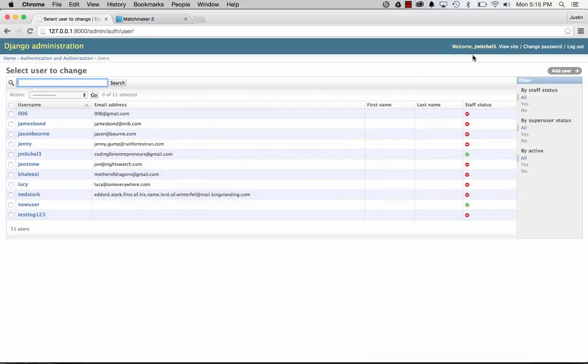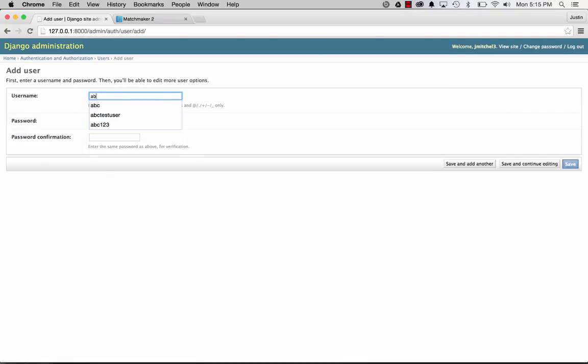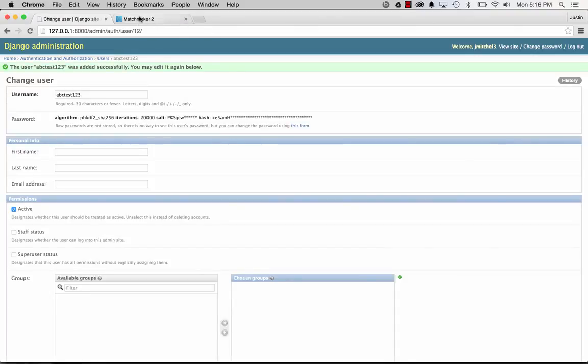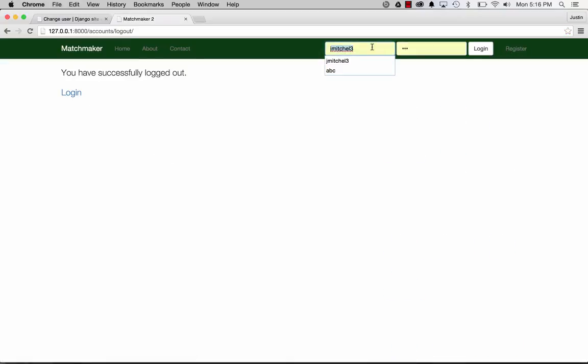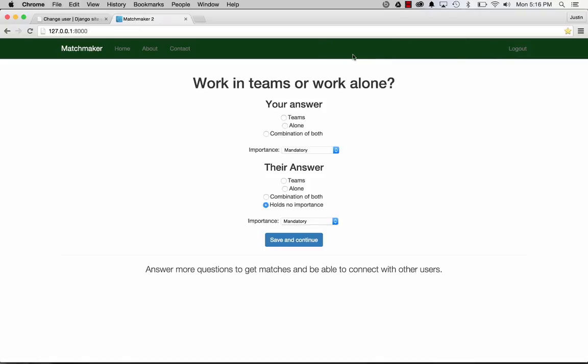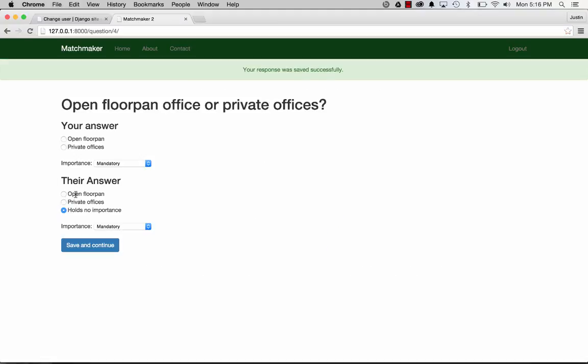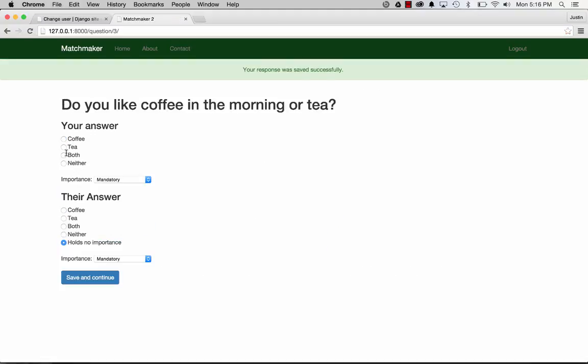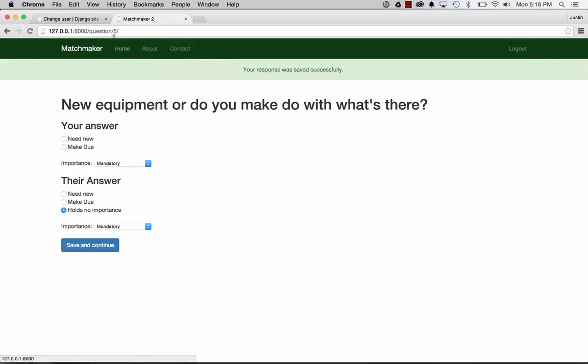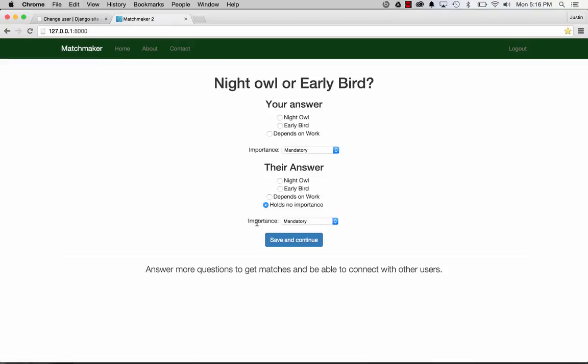So we have our project running. I'm going to go in here and I'll say ABC test 123. I'm going to copy this and I'm going to set the password of 123 just so it's nice and easy for us to work with. I'm going to log out of my main user here and paste in ABC test 123 and then password of ABC 123. Cool, so I'm going to go ahead and answer some questions here. Hit save and continue. And it doesn't really matter how many questions we answer. And then I'm going to go to the home page. And it's still showing me questions, as should be expected. But at this point, it should actually show me matches, but it's not doing that.